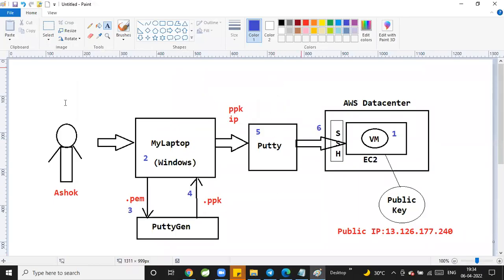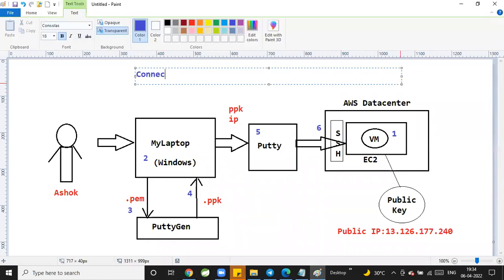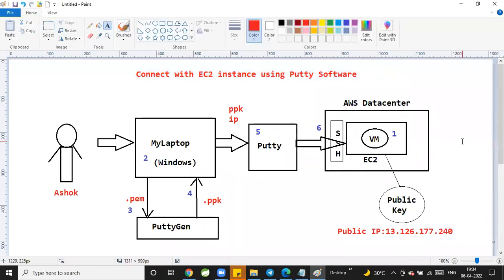All right, guys, did you understand this diagram? Connecting with EC2 instance using Putty. Connect with EC2 instance using Putty software.